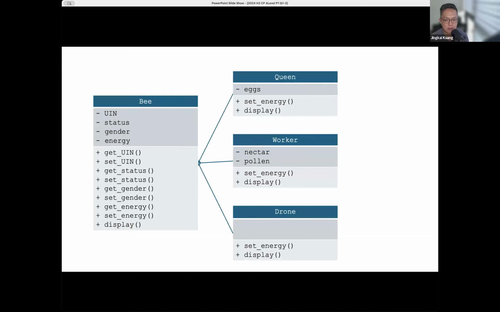The mark scheme that we came out with, all the teachers didn't have display, but I usually like to put a display method inside, because I feel that if you write a class and have no way of displaying, then what's the point? So I just store everything as UIN, status, gender, energy, then your getter and setter for each of them. So there's a standard get energy and set energy over here.